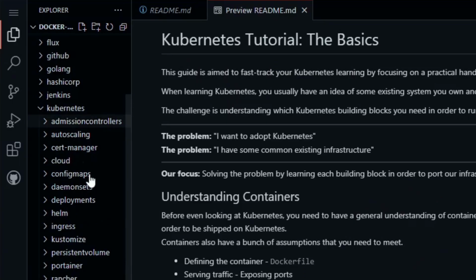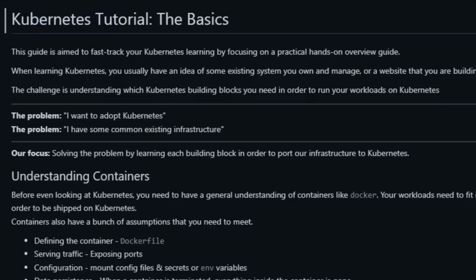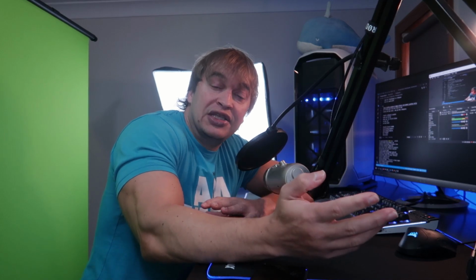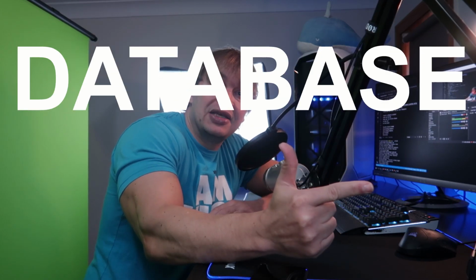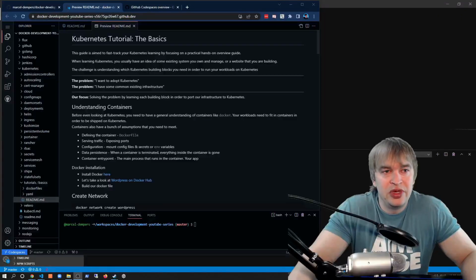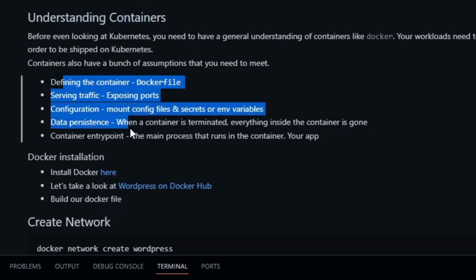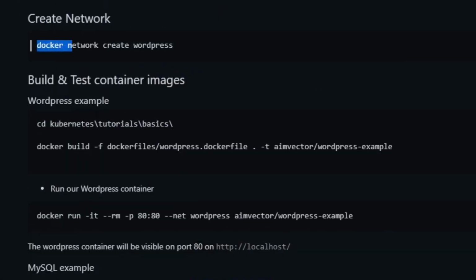So if I go to the Kubernetes folder and I go to tutorial basic, I have a README file, and this is my latest Kubernetes tutorial. And in this tutorial, we've taken a traditional architecture with a web app, a database. We built Docker files, containerized the environment, and learned how to deploy this to Kubernetes with an ingress Nginx proxy in the front. If you're new to Kubernetes, check out the link down below so you can follow along. So we know we have Docker, and in the tutorial we talk about understanding containers, and we create a Docker network. So let's see if we can do that.